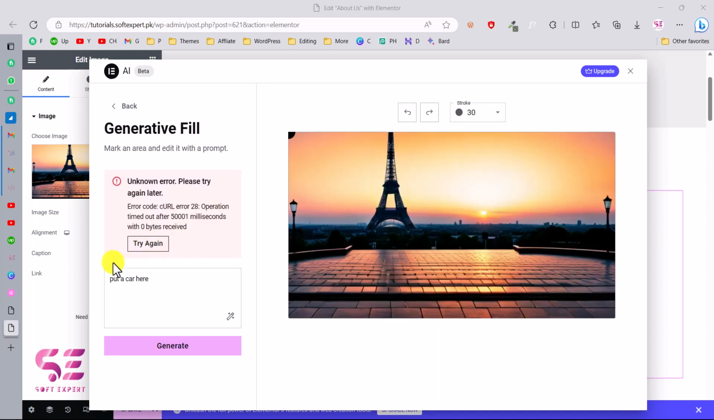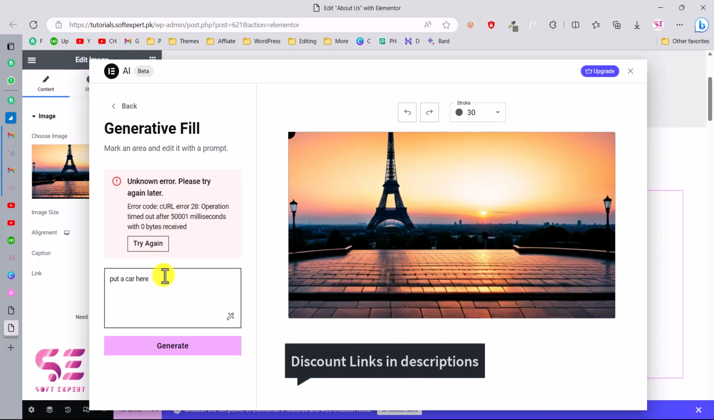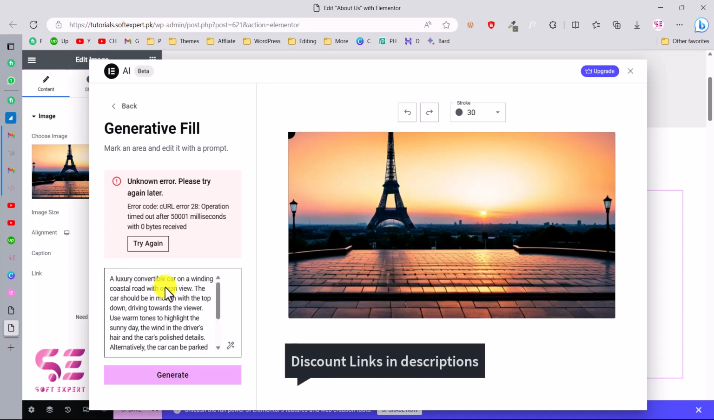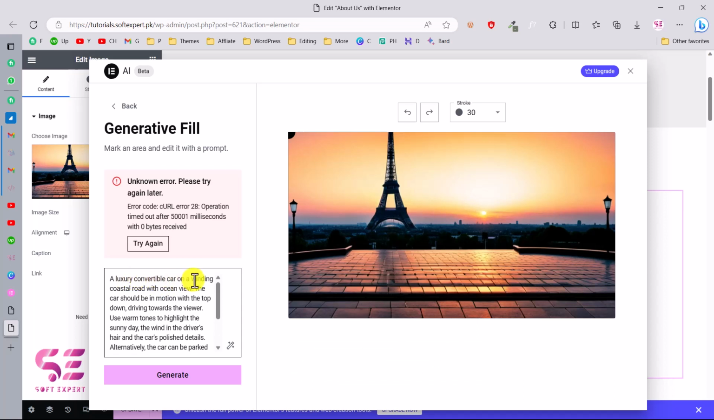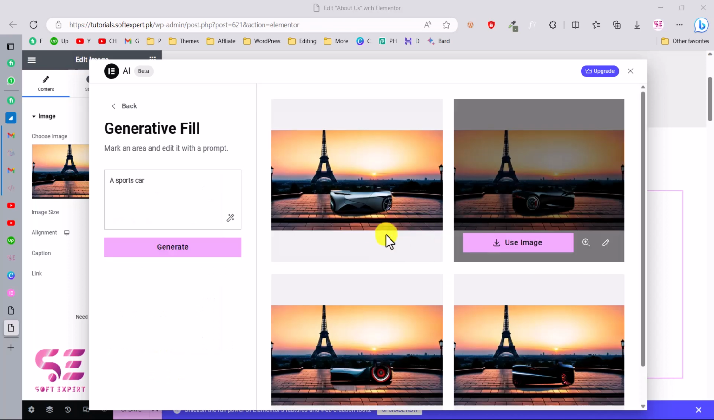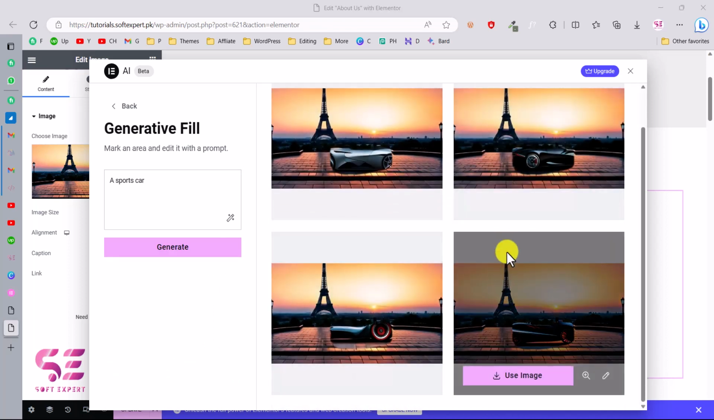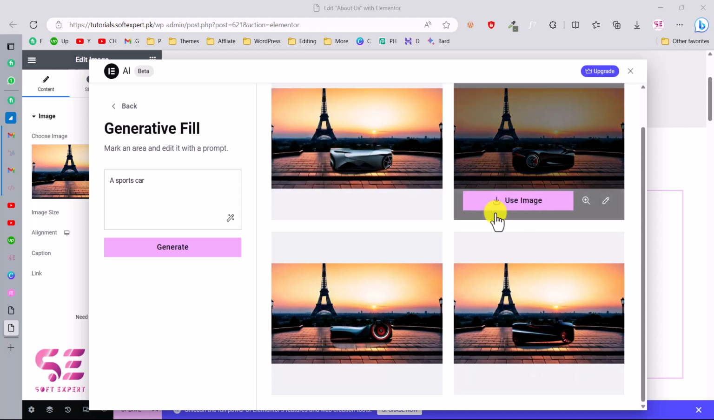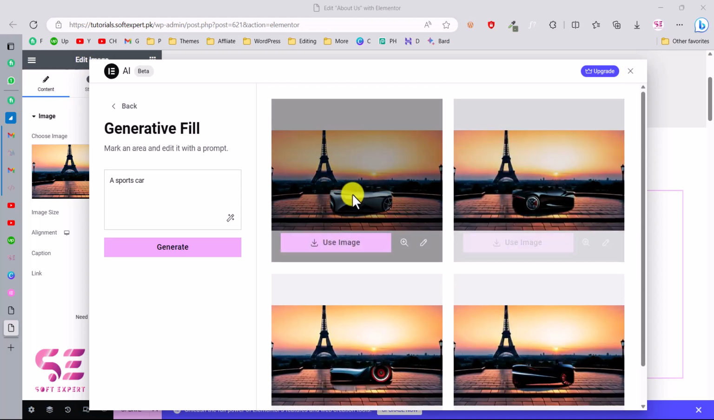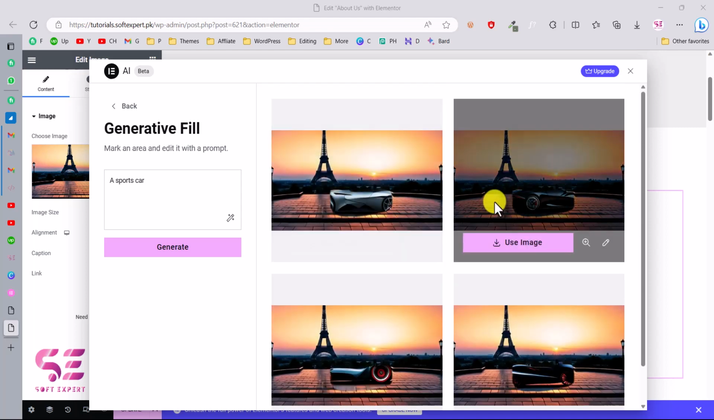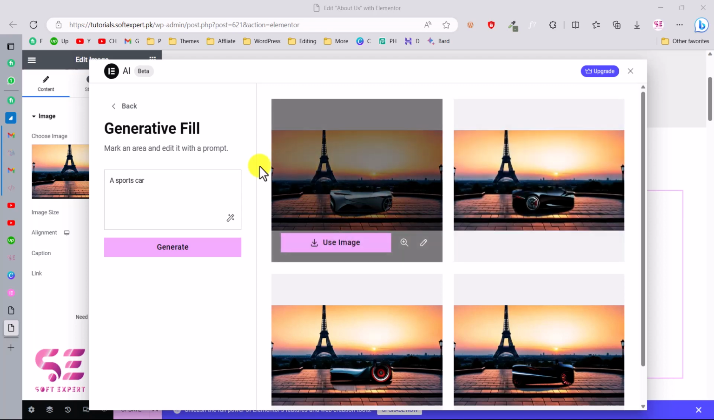There is some error, maybe my internet connection, and you can also try enhancing your input. So I'll click on enhance. Now this will enhance my input here like this. A luxury convertible car on a windy coastal, so I'll just generate. Now you can see the results. So the highlighted area was not enough, so that's why the car is corrupted. But if you cover more area, this will be perfect. Let's not use any of these because these are not good.